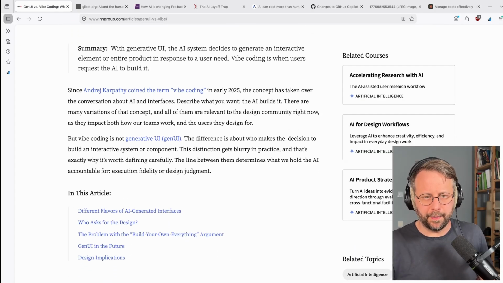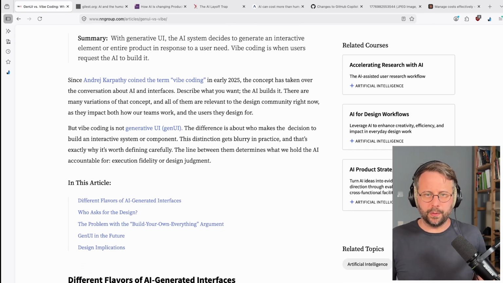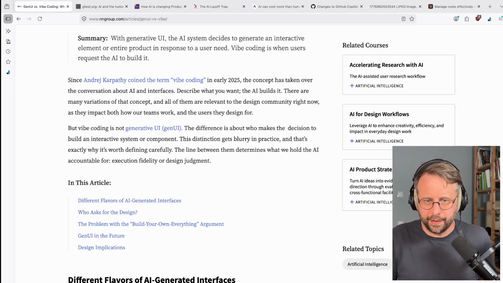Since Andrej Karpathy coined the term vibe coding in early 2025, the concept has taken over the conversation about AI and interfaces. Describe what you want, and the AI builds it. There are many variations of that concept, and all of them are relevant to the design community right now, as they impact both how our teams work and the users they design for.